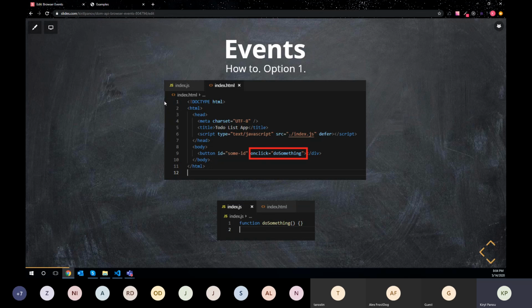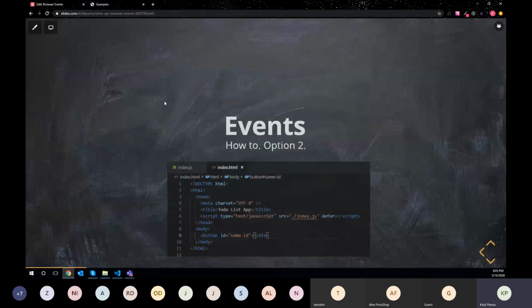The first one is to write an on-click attribute in the HTML, and as a value of the attribute, put the function name, which should be in a global context. That's not actually a good way, because in this case, we should touch the HTML to add events, and also all the functions, all the handlers should be in a global context. So we're not using this way.